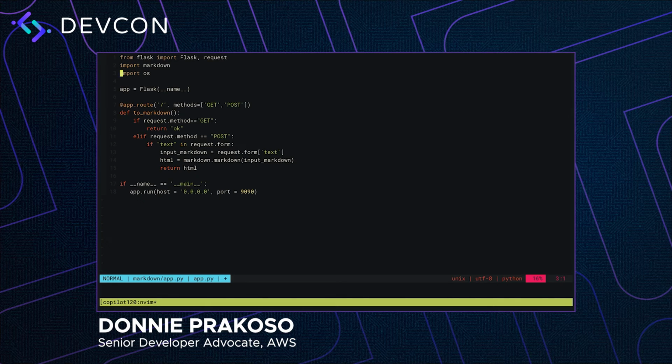This is the source code of the application. The application itself is written in Python and uses the Flask framework. For the same endpoint, which is root, I've defined different processes for the GET and POST methods. For every request to the GET method, it's going to simply return OK. And this endpoint with the GET method is mainly used for health checks by the ALB. The other method, which is POST, is going to process the markdown text and return the HTML response.